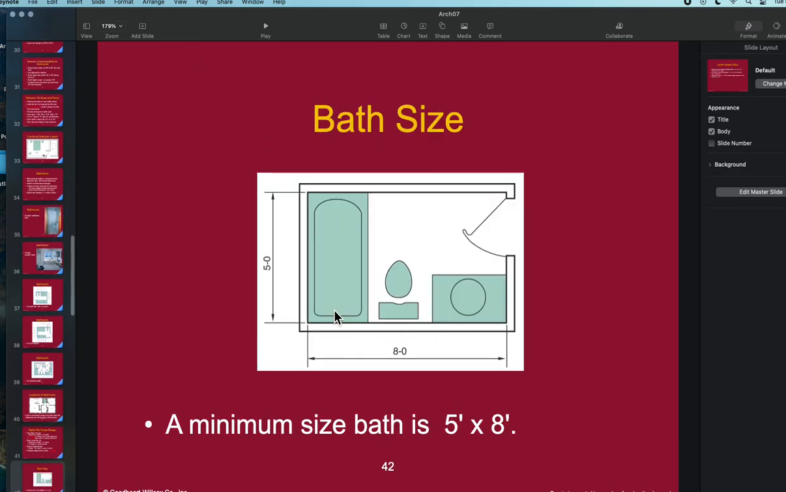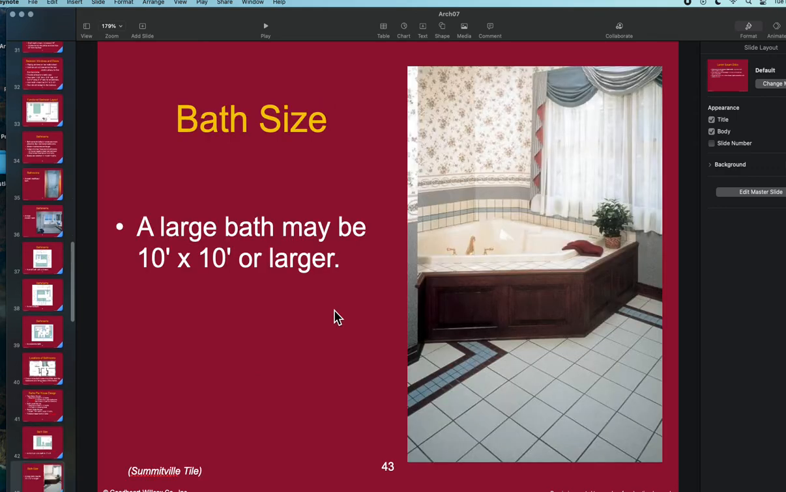Again, here are your sizes. So 5 by 8 is small, 10 by 10 is a little bit bigger. I would say start with an 8 by 10 or bigger, maybe 10 by 10 for your bathroom to make sure you have enough room inside of there.